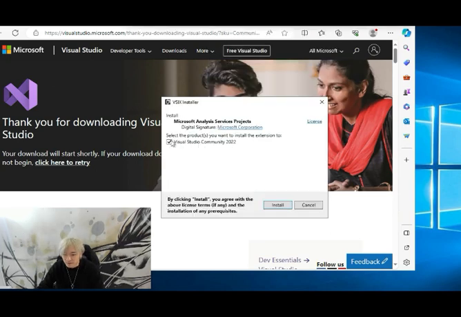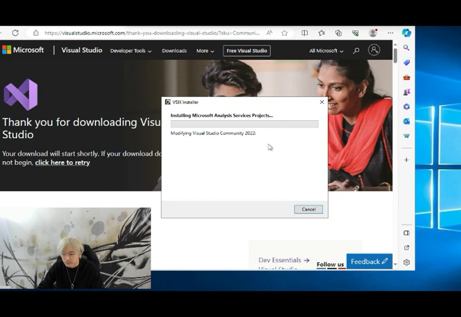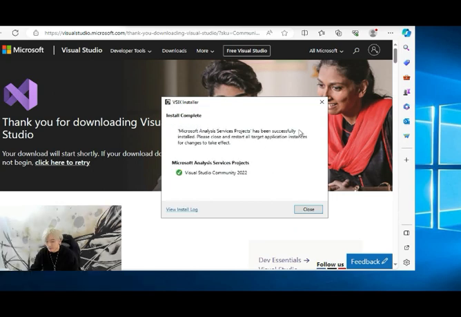Okay, so please install the Visual Studio Analysis Service Projects to Visual Studio 2022 Community Edition, which is going to take quite a while. Okay, so the installation is complete now.